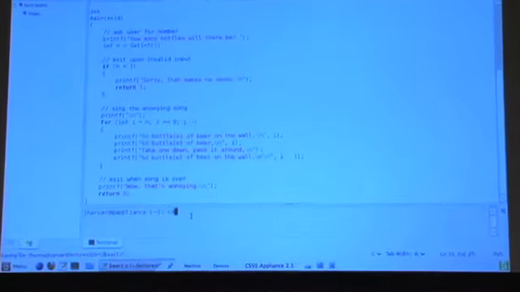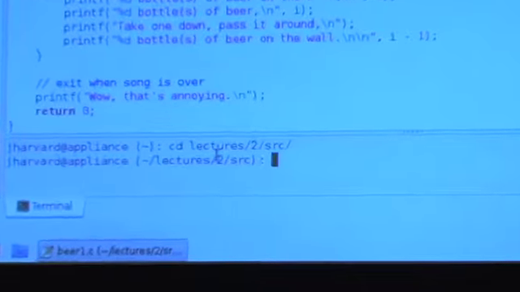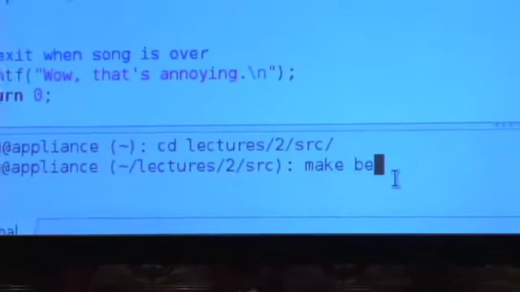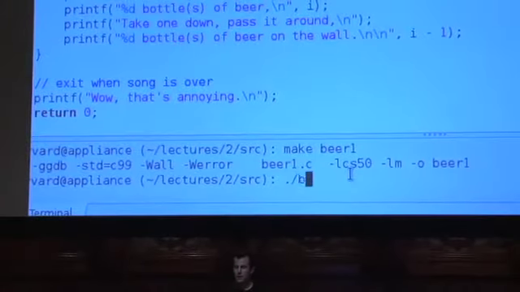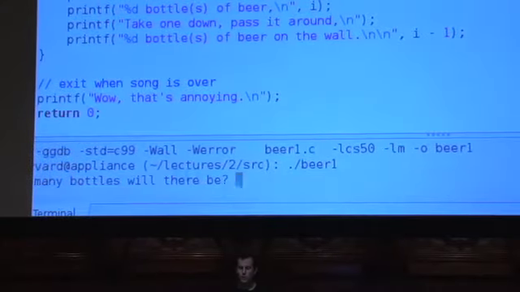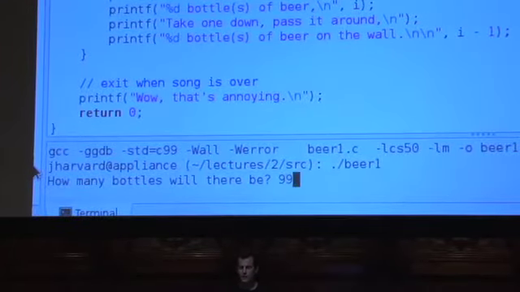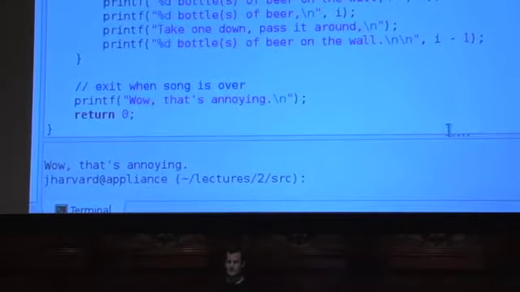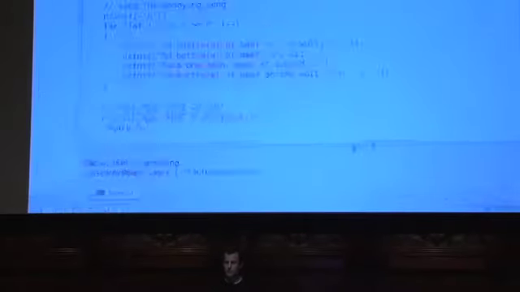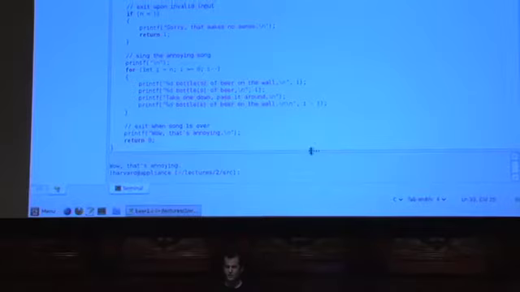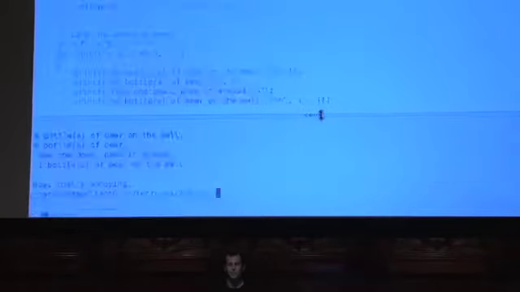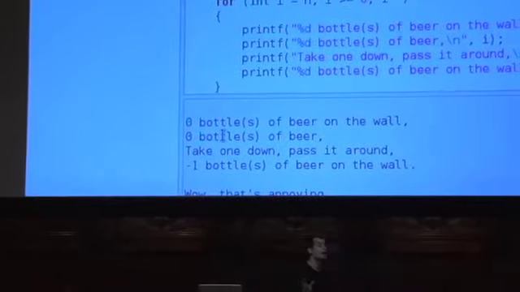Let me go down to my terminal window here into the source directory. And I'll type make beer1. And now I'm going to go ahead and run beer1 with, let's say, the value 99. Enter. Well, for dramatic effect, if we now scroll up to see what's actually there. There we go. There's the bug. So now we've introduced the bug, but we had it right the first time.